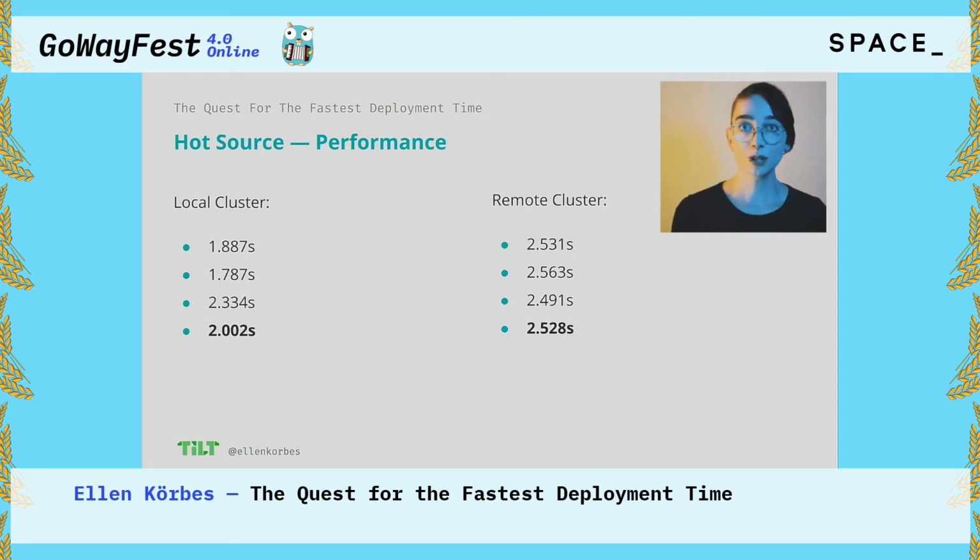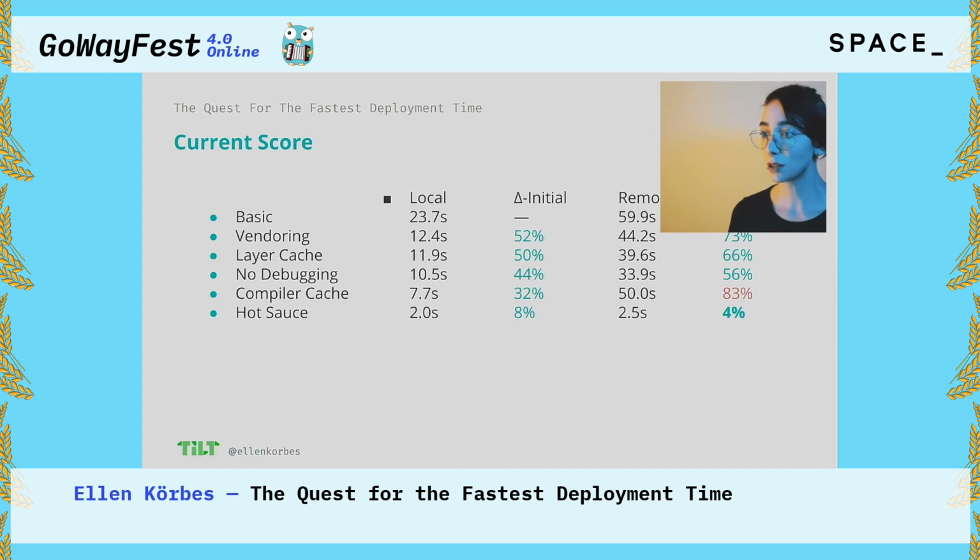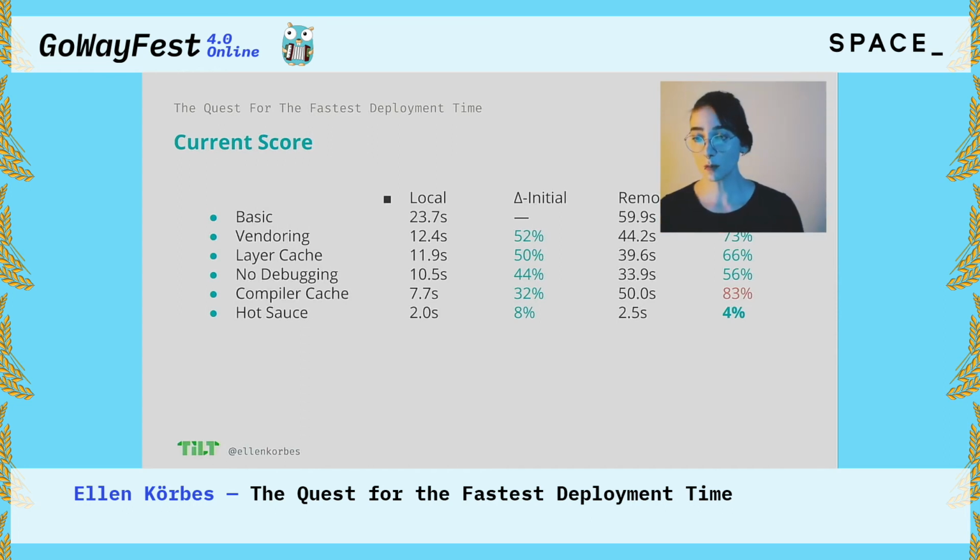So now you make a change to your code and it takes 2 seconds for it to be up and running on your cluster, and that's great. So let's talk about this. Why is it so much faster?